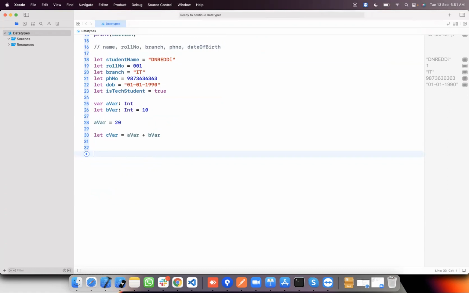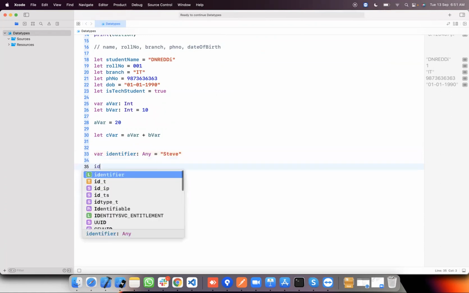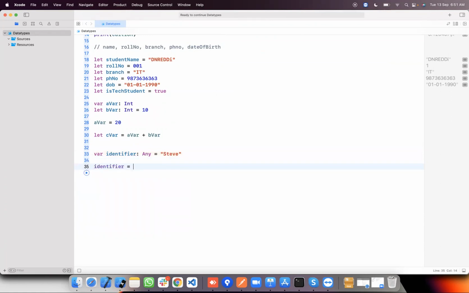There are two different types. Let me show you any first. Here the identifier is of type any. I am putting something, Steve. I'm putting simply some string. I can modify this to integer also. Any means it can hold anything. It can hold string, integer, double, character, boolean, float, anything it can hold. That is the meaning of any.